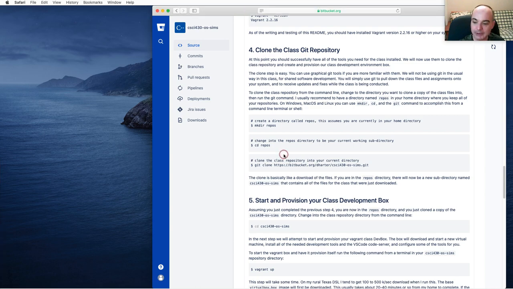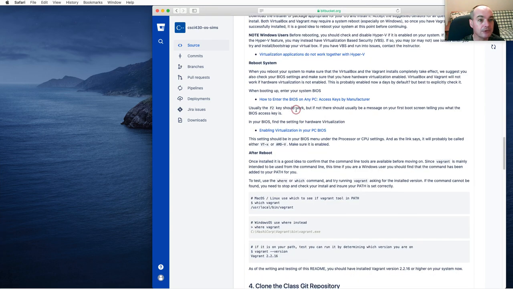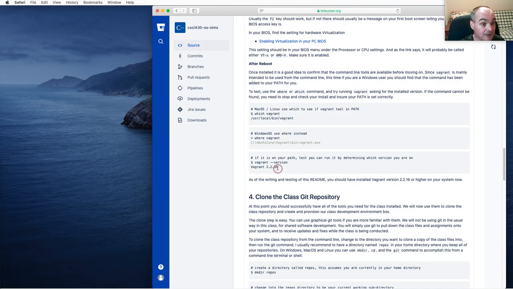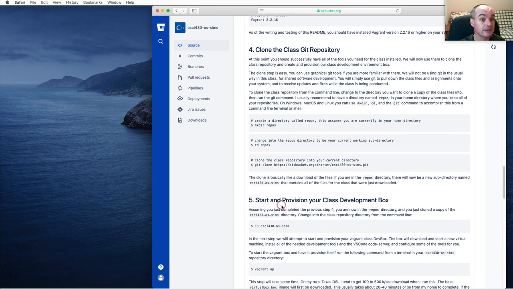Okay, so I'm back after my reboot. If you've got all three of those tools installed, your Git client, VirtualBox and Vagrant, and if you can successfully access them to find out the version from the command line, you're probably good to go, so you're ready to do steps 4 and 5. In steps 4 and 5, we're going to use those tools to actually get your DevBox installed and configured and what's called provisioned. Provisioning is kind of a fancy name for installing a bunch of software, so you can use it for software development for our assignments for the class here.